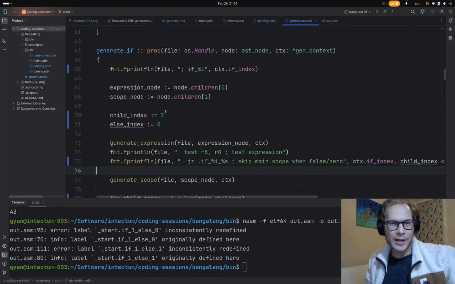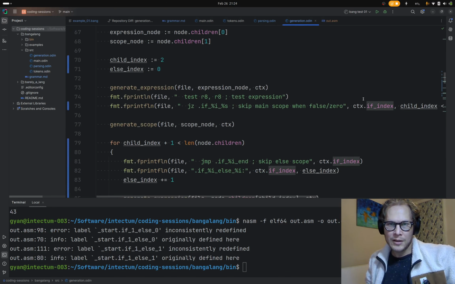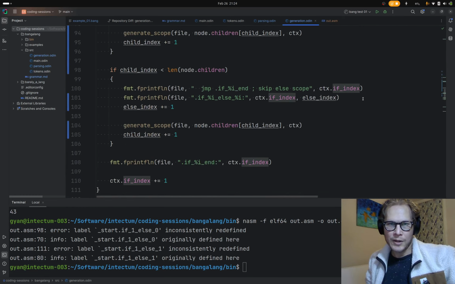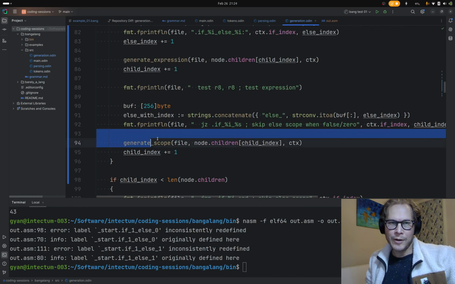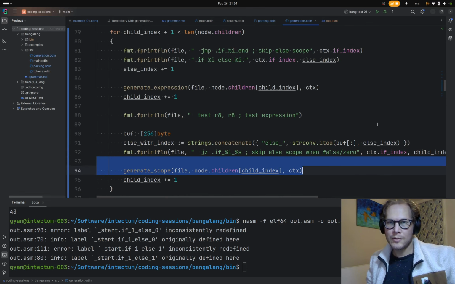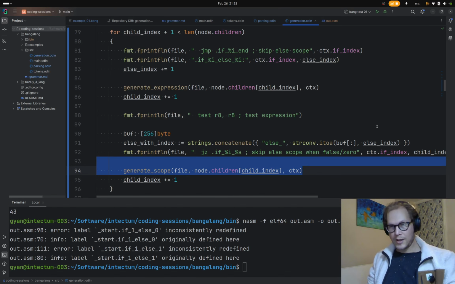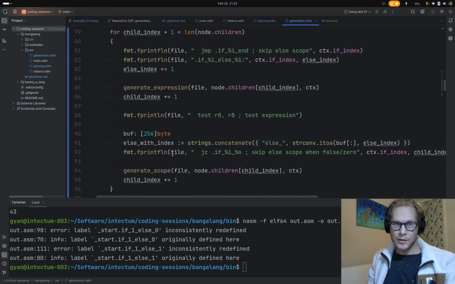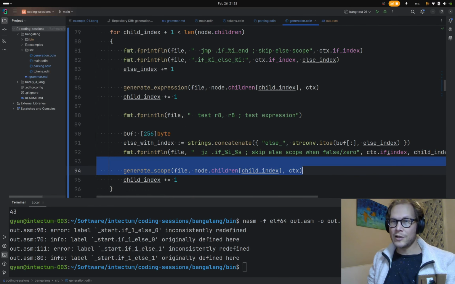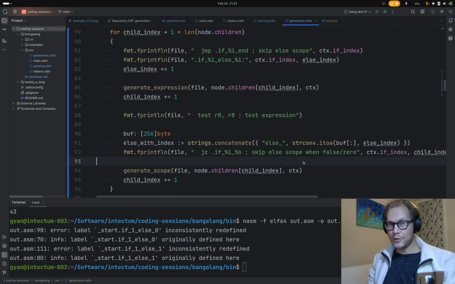Because in our if we have this if index, right? And we use it throughout the whole thing. That's great. But what if when we evaluate one of these scopes, we do another if, right? And we haven't incremented this yet. We increment it right at the bottom. So if there's an if in here, it's going to use that same if index, if there's a nested if in the scope.